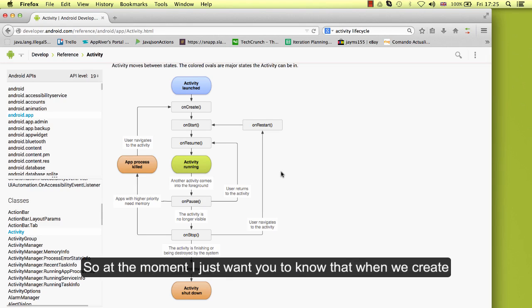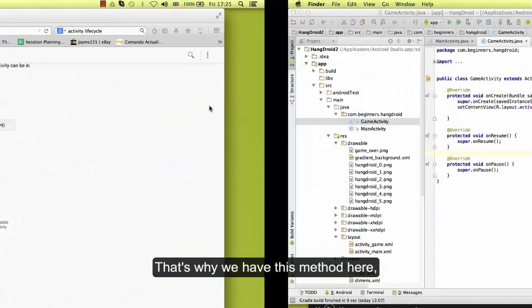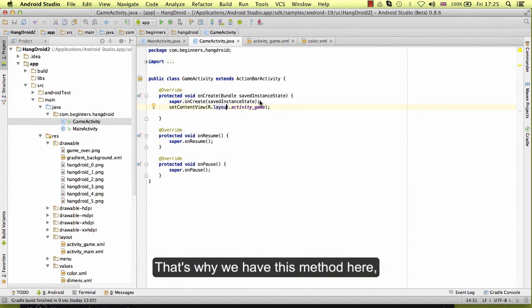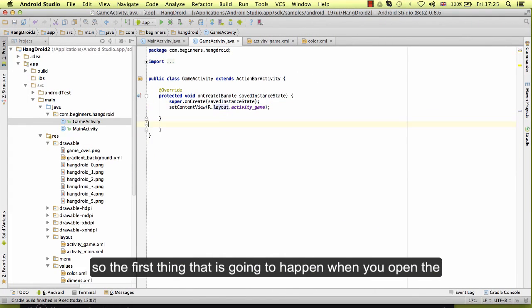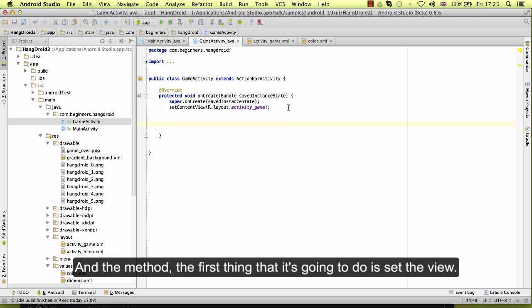So at the moment, I just want you to know that when we create an activity, onCreate is going to be called. That's why we have this method here. So the first thing that is going to happen when you open the activity is that this method is called. And the first thing that method is going to do is set the view.